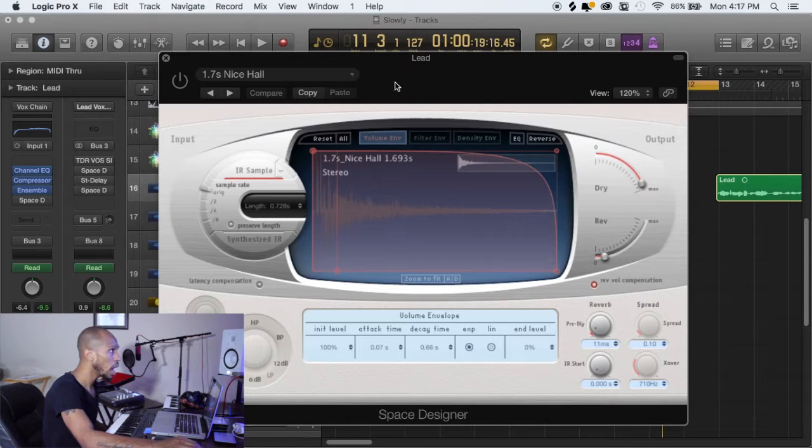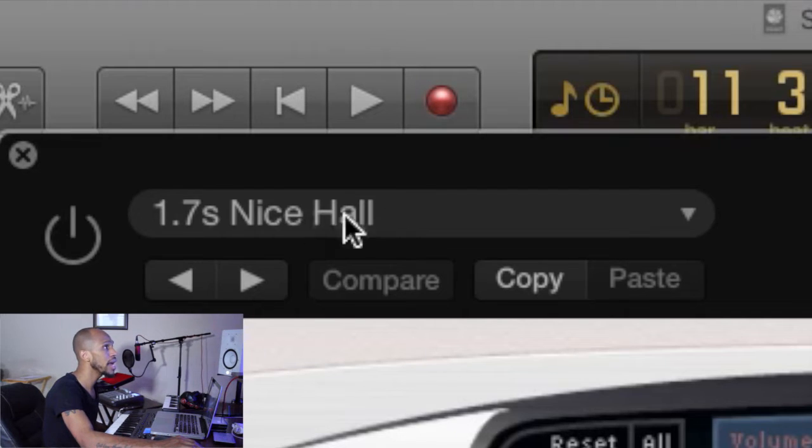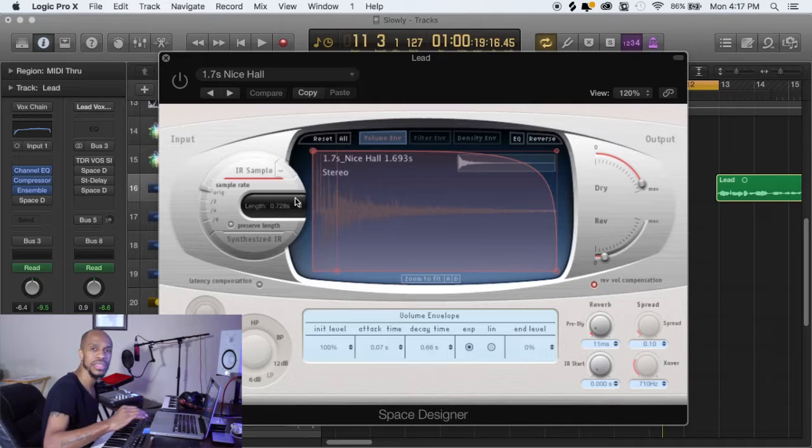So I pulled up the preset Nice Hall, and I love this preset. It's so good. The only thing that I did to somewhat distinguish a little bit of a change is pull the length down to 0.728. And basically what length does is it spans how long your reverb is going to last, or how short your reverb is going to last, if that makes sense.